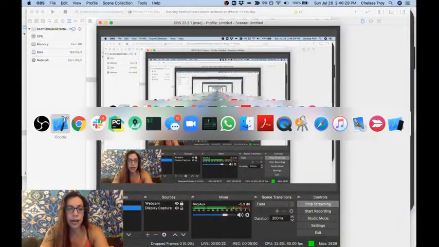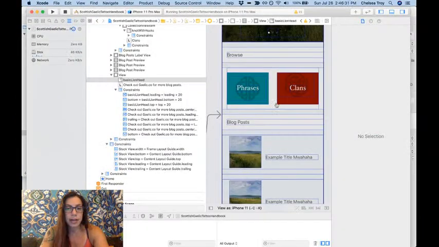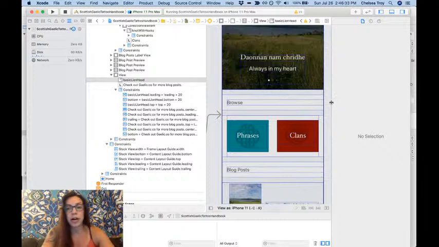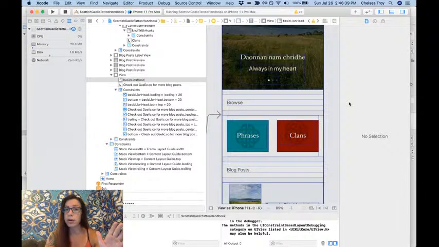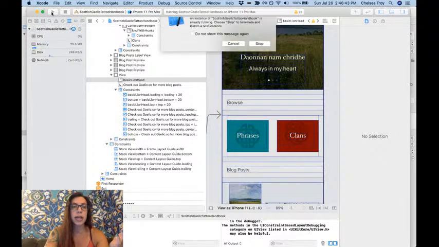Today we're going to do a little bit more work on our Scottish Gaelic Tattoo Handbook app. So let me show you what we have so far here. These are our storyboards that we've done so far. I will put a link in the description for a blog post where I describe all the work that we've done so far, which has been mostly UI work, so that you can get an idea.